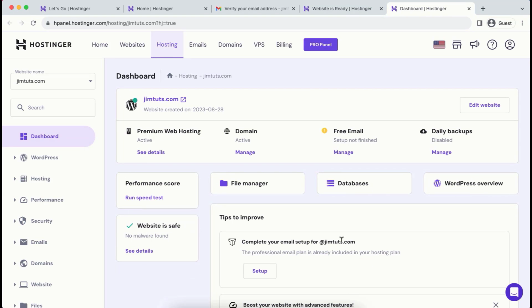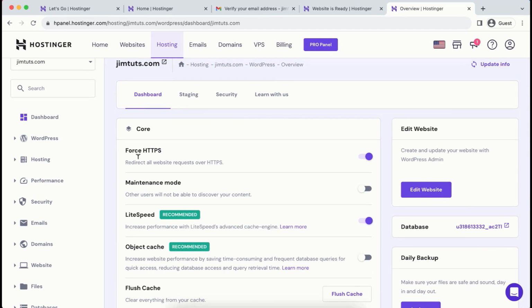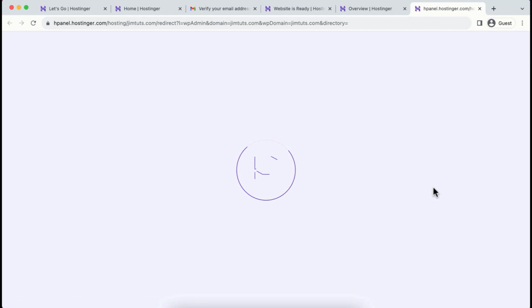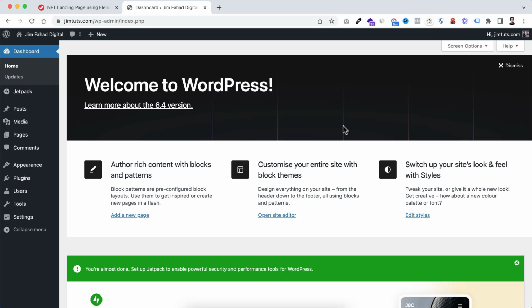I know it may look overwhelming, but it's super easy. Actually, you don't need to do a lot of things here within this cPanel. Just do a few things. Let's go inside WordPress dashboard. So click on WordPress overview here. And from this place, just make sure this Force HTTPS option is turned on. Then click on this Edit Website button. It will redirect us within our brand new WordPress admin panel. So we are now inside WordPress admin panel or WordPress dashboard. I will make you familiar with all of these options.